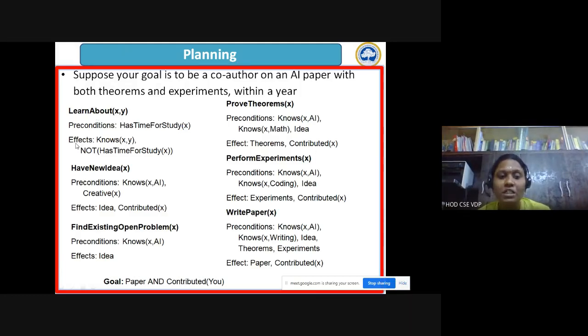What is the post condition? Post condition is now x knows y, x knows about artificial intelligence, and now he does not have time to study x. He knows this and probably he's studying something else. So no more does he have time to study x. That is what this means.